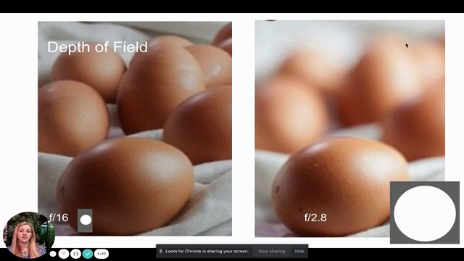The other thing that aperture controls is something called depth of field. This refers to how much of your scene is in focus from the nearest object to the furthest object in acceptably sharp focus. In these two examples, you can see here that a smaller f number like f16, which is a bigger number but a smaller opening, would result in a greater depth of field.